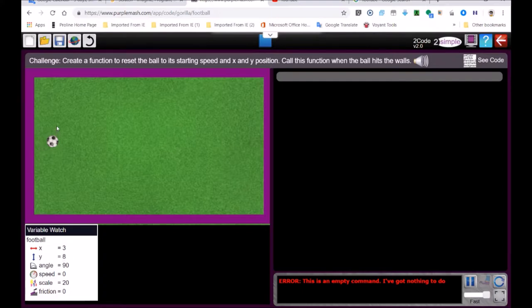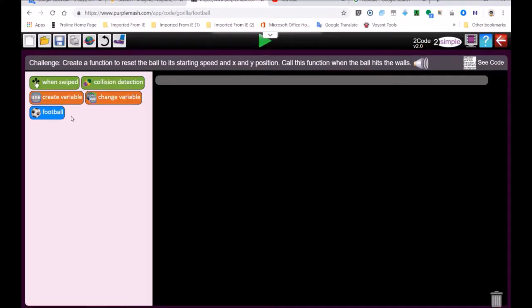I could move the ball. Can I do that? No, it's not allowing me to move the ball. So I see X is 3, Y is 8. Go out of play mode. And now we know X is 3, Y is 8. So watch carefully. It says when you move the ball, it must go back to X 3, Y 8. Call this function when the ball hits the wall.